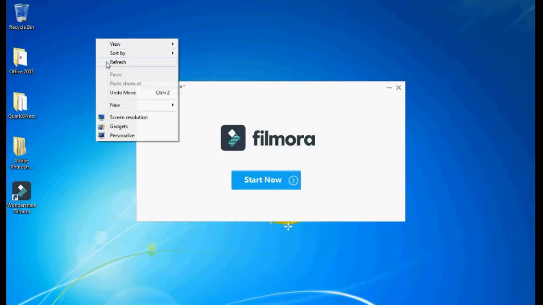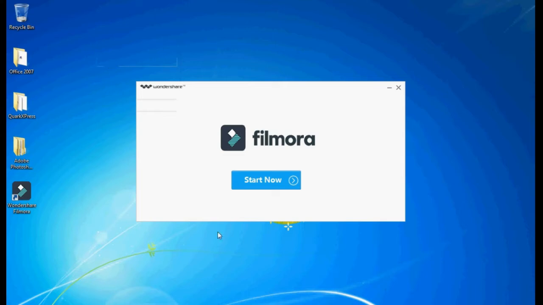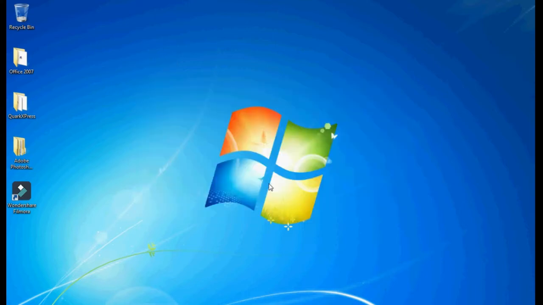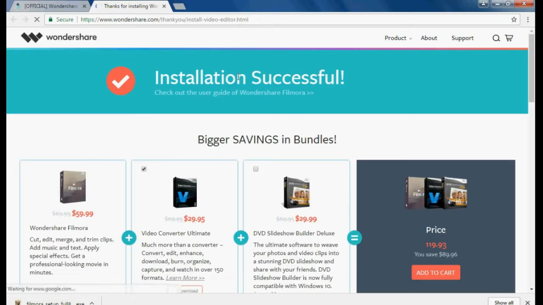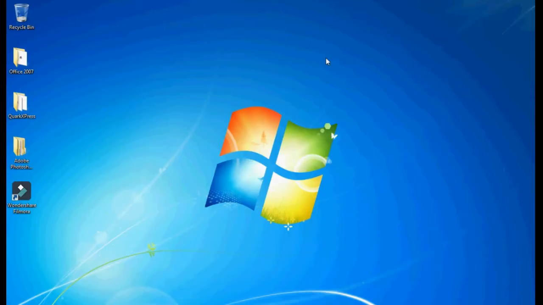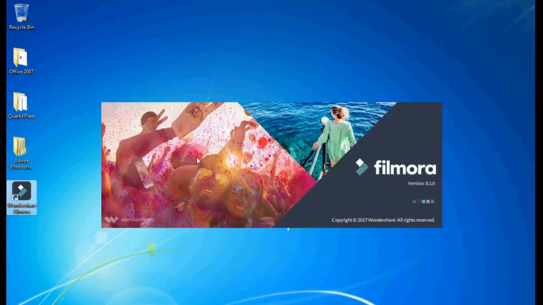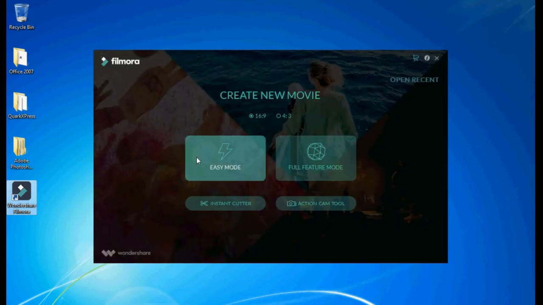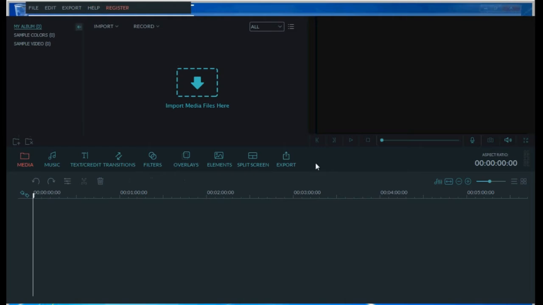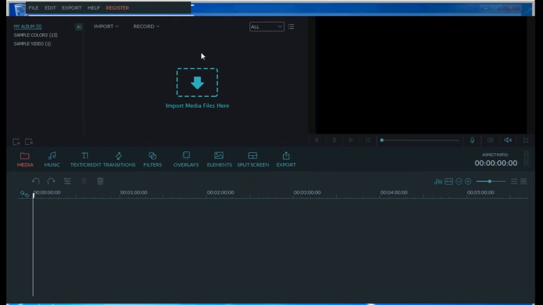Okay, install process finished. Now I am going to start Filmora. This is the installation successful page of Filmora. Now I am going to run Filmora. I am selecting full feature mode. This is the Filmora 8.1 interface, which is just like the previous version of Filmora.